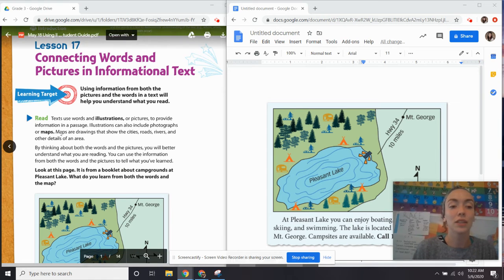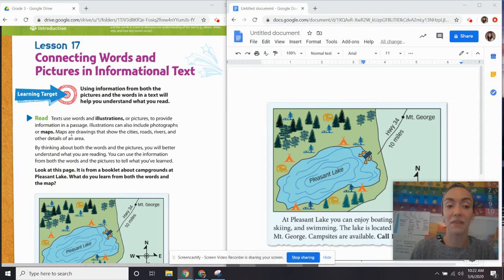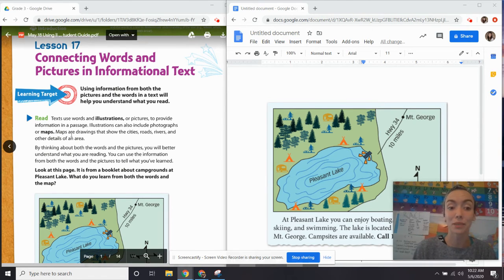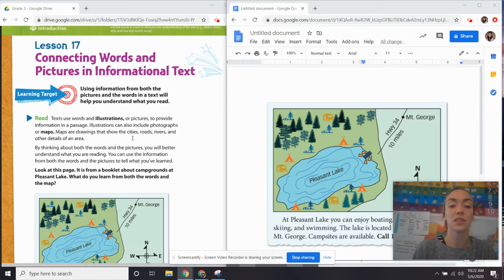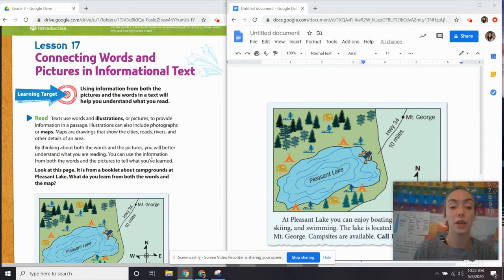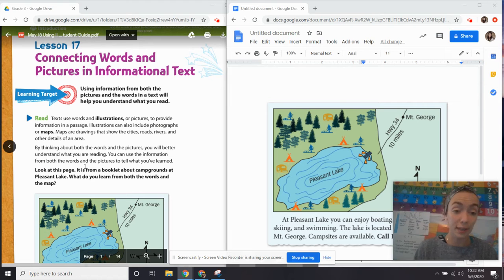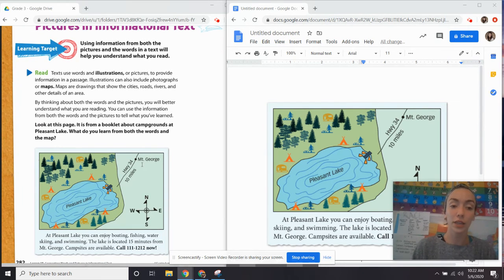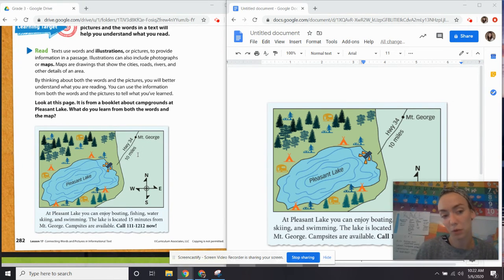Okay. So let's read. Text use words and illustrations or pictures to provide information in a passage. Illustrations can also include photographs or maps. Maps are drawings that show the cities, roads, rivers, and other details of an area. By thinking about the words and pictures, you will better understand what you are reading. You can use the information from both the words and the pictures to tell what you've learned. Look at this page about campgrounds at Pleasant Lake. What do you learn from both the words and the map?